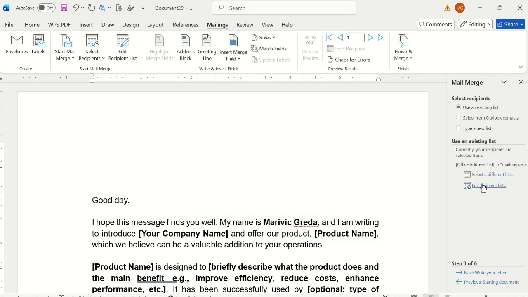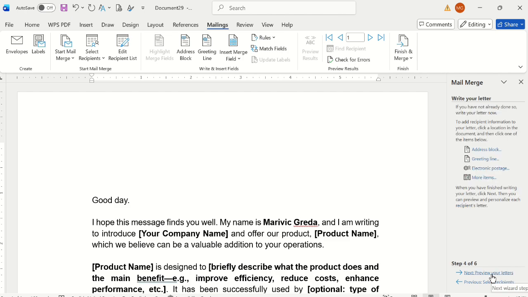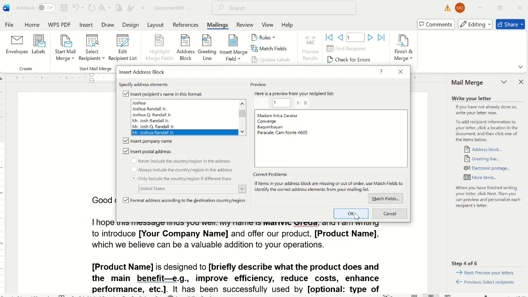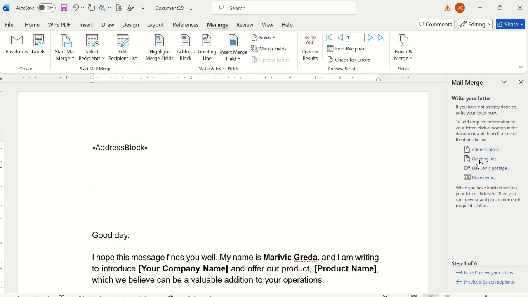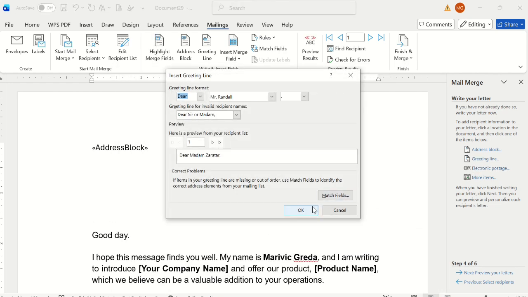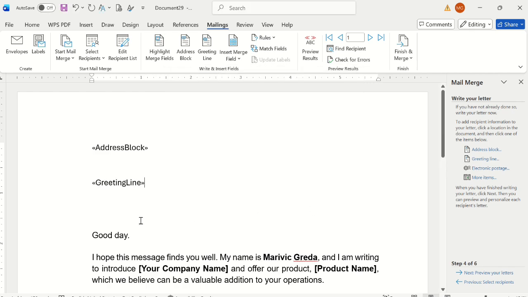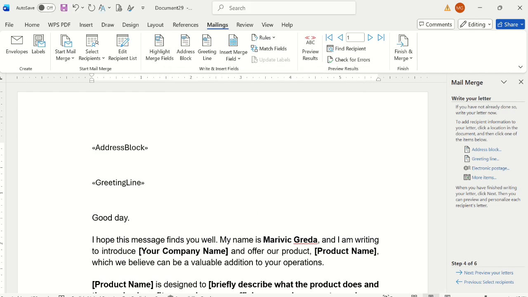After connecting the list, place your cursor where you want the name or details to appear. Click Insert Merge Field. Choose the field you want, such as first name, last name, address. These merge fields act as placeholders. They will automatically change based on the data source.